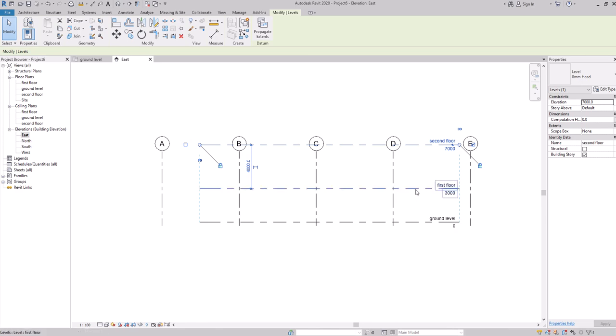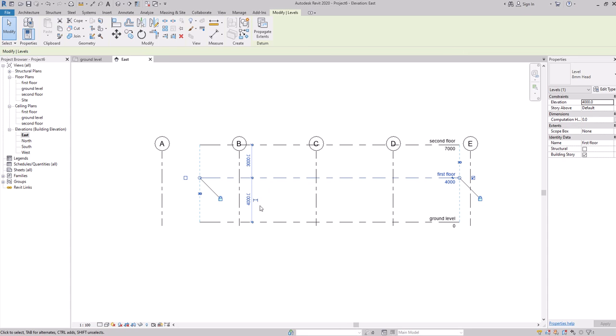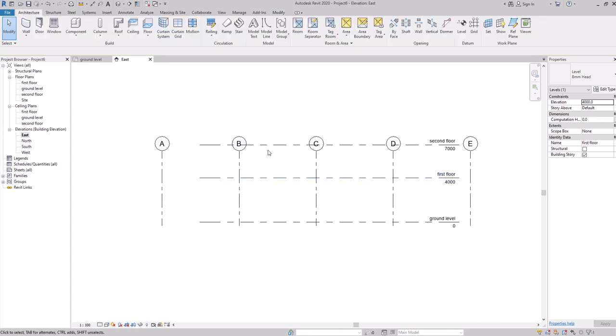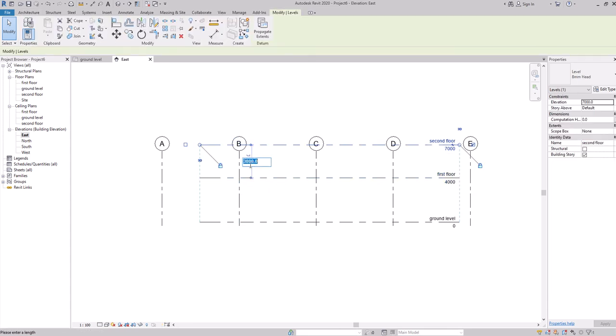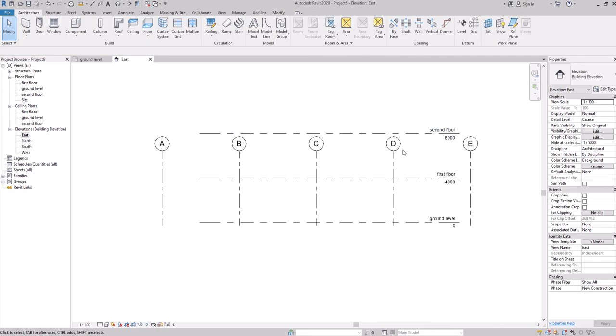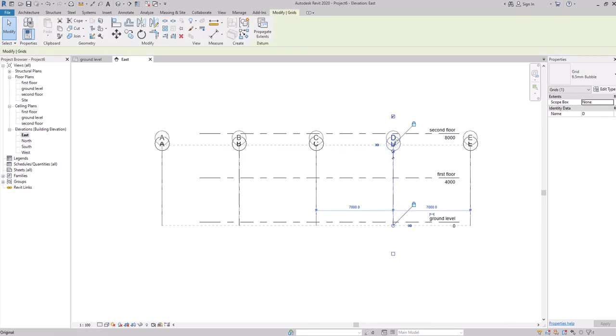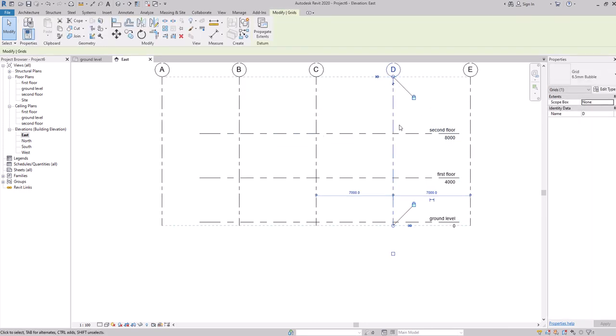So if you already know the heights, let's say for this one I want 4,000, I'll just change it from here. For the second one, I can change again to 4,000, and it will give me the total here. So you can either put the total, otherwise you can specify it from here for each one separately, and it will calculate the total automatically. Okay, let me just select these and move them all up.